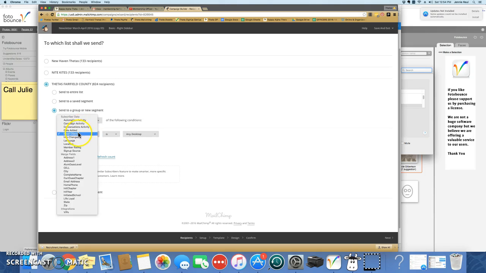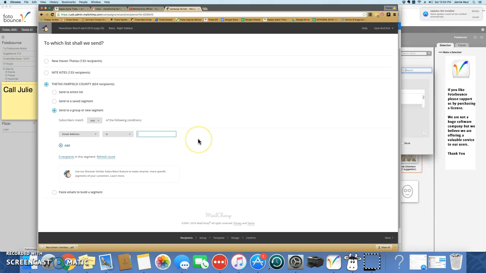So looking at the pull-down, we come down to email address, click on that, and then we can fill in the email address. So I'm just going to go ahead and put my own email address in here. So that means that as of right now, if I were to send this campaign, it just goes to me.